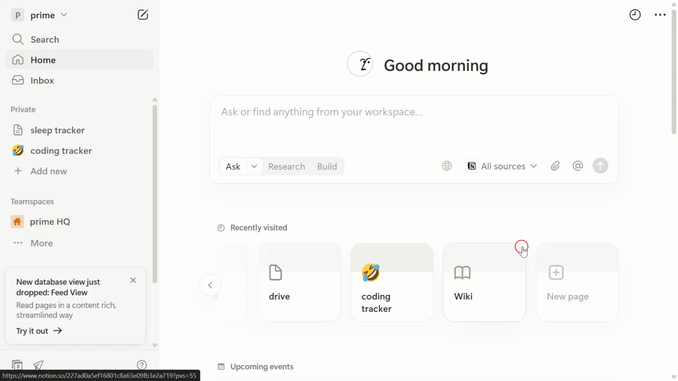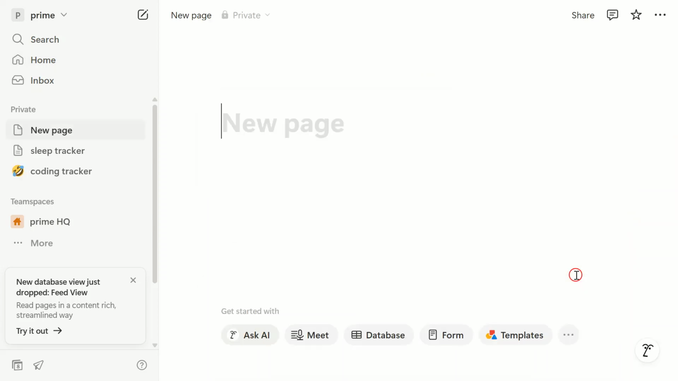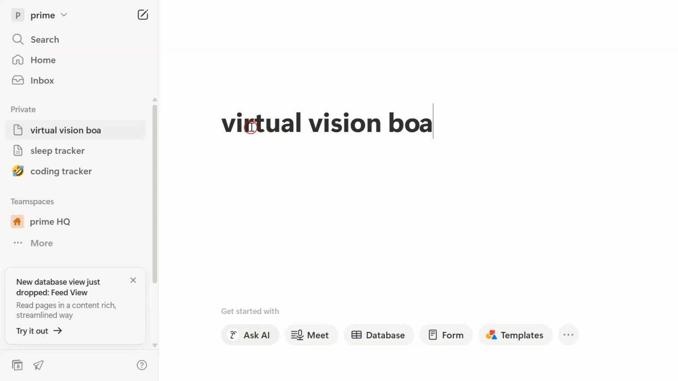In today's tutorial, we're diving right in on how to create a virtual vision board in Notion, your comprehensive guide for 2025. To get started, you'll first need to create a new page on Notion. Click on the plus sign in the left sidebar and select New Page. This is the canvas where your vision board will live. It's important to have a dedicated space for your vision board to keep it organized and easily accessible.